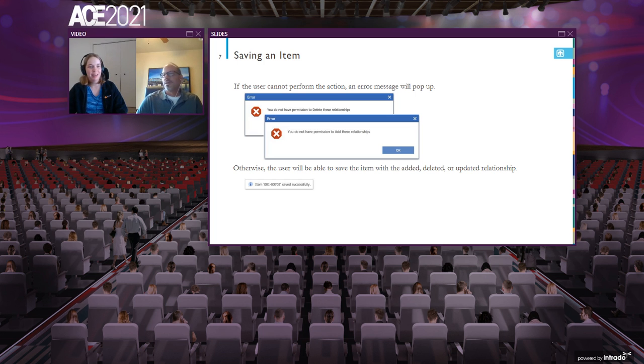So basically, this is what will happen: a user will go, say, to the document item type. They'll try to make some modifications to its relationships to add, modify, or delete, and then they'll try to save it. And that's when the rules engine kicks in.